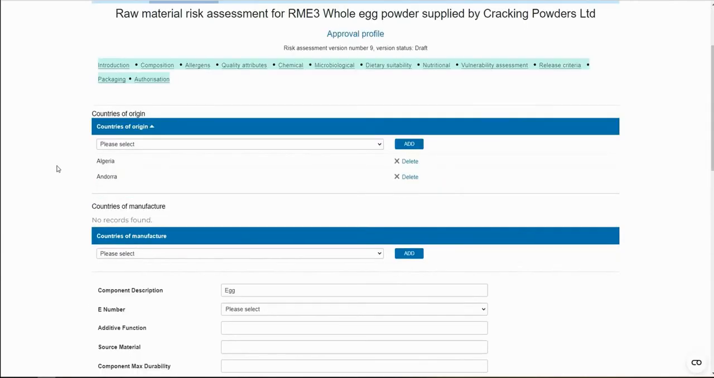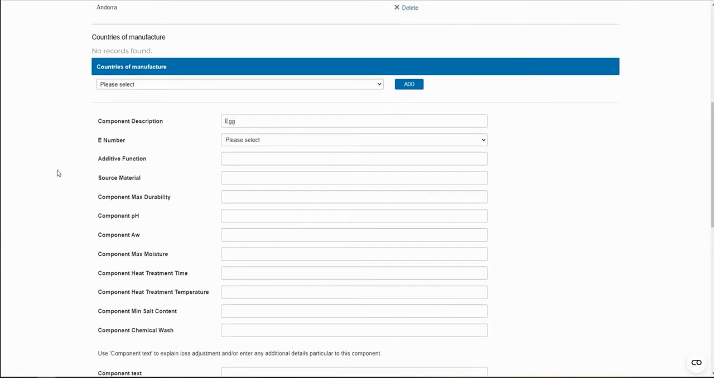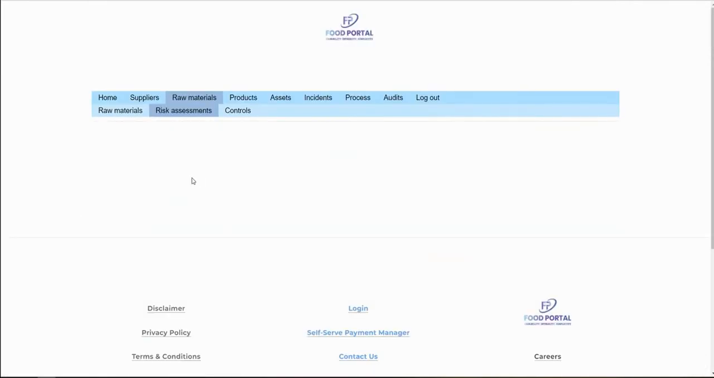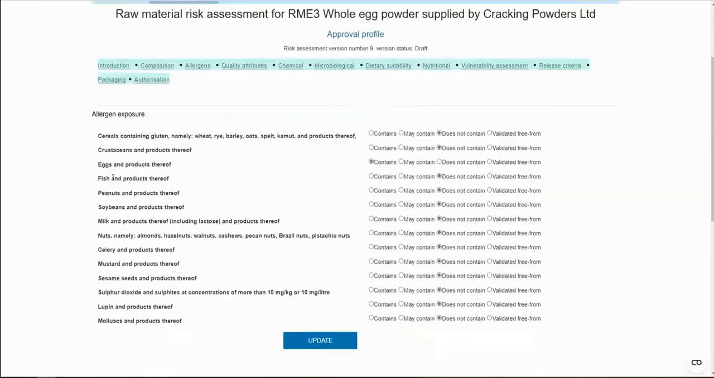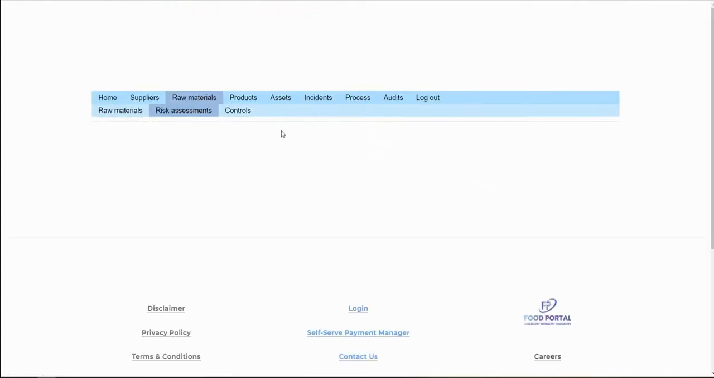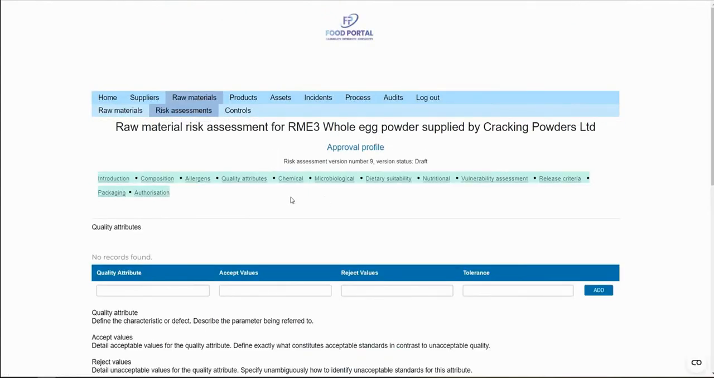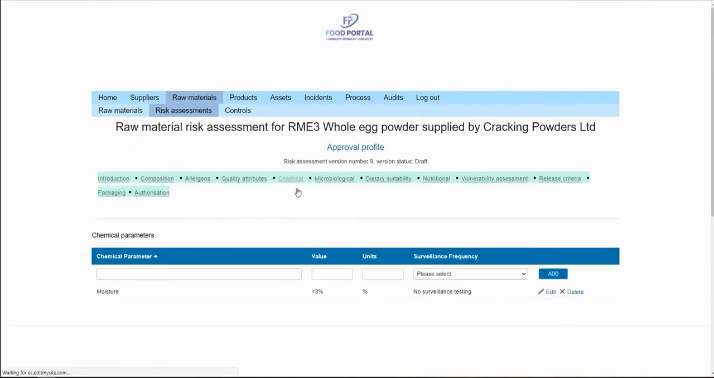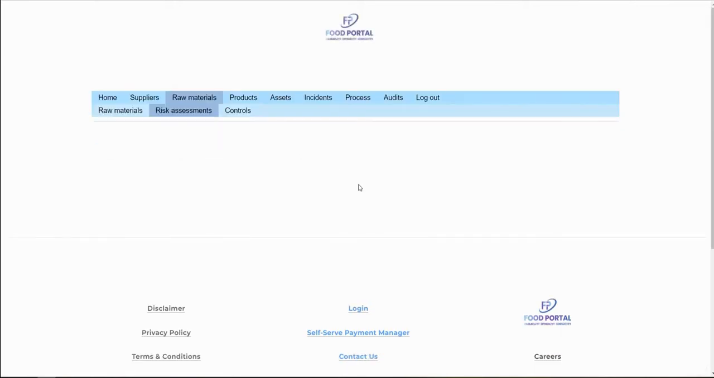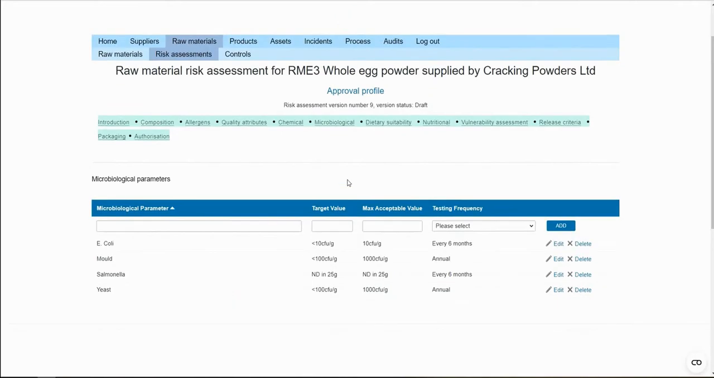So just coming through on the composition, you can see that each component that goes into a raw material can be risk assessed based on its countries of origin, HARA requirements like moisture and pH. You can do your allergen risk assessment indicating contains, may contain, does not contain, or validated free from. Quality attributes can be defined with accept and reject values as well as tolerances. Both chemical and microbiological parameters can be catalogued here, and for each parameter you can determine a separate testing frequency.